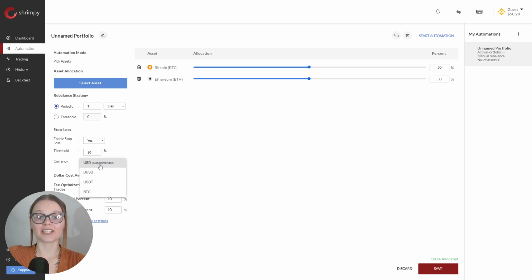Select the currency to be purchased when the stop loss triggers. Then we can choose to enable dollar cost averaging and fee optimization with maker trades. With dollar cost averaging enabled, our portfolio will automatically rebalance once new funds are detected in the portfolio. Fee optimization with maker trades enabled ensures that Shrimpy will first try to place maker orders. It is important to note that this will increase the amount of time our portfolio takes to rebalance, as Shrimpy waits for our maker orders to be filled. Double-check the automation settings and save the automation.